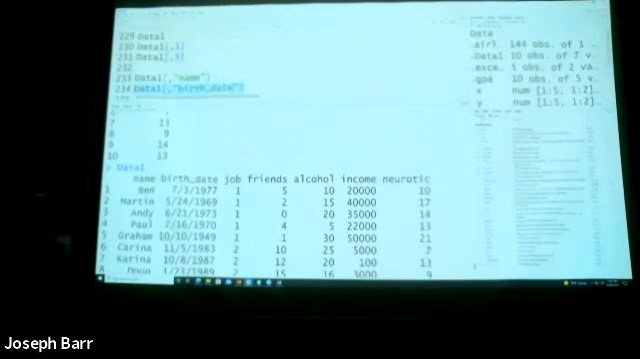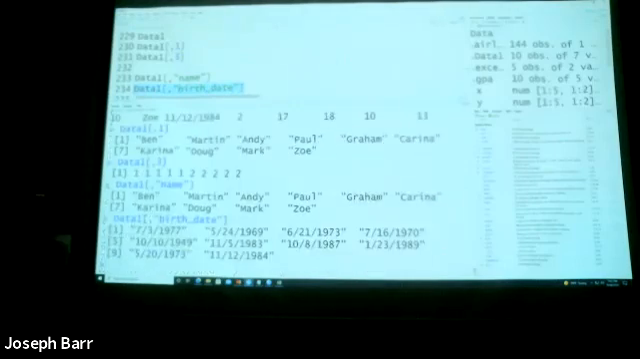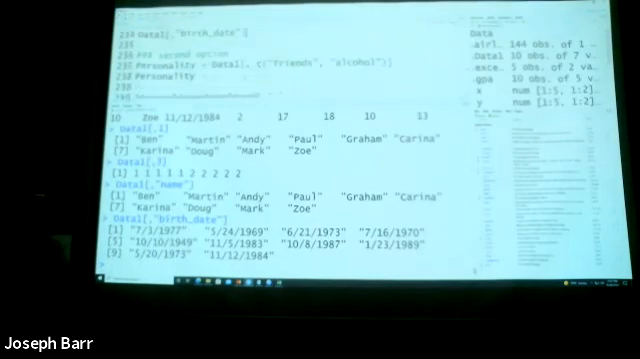So the second column actually, that's the information on the second column, the birth date of these participants. And we can pick out some columns. For example, I'm interested in the column of friends and alcohol. So just pick out these two columns and use c to combine them.